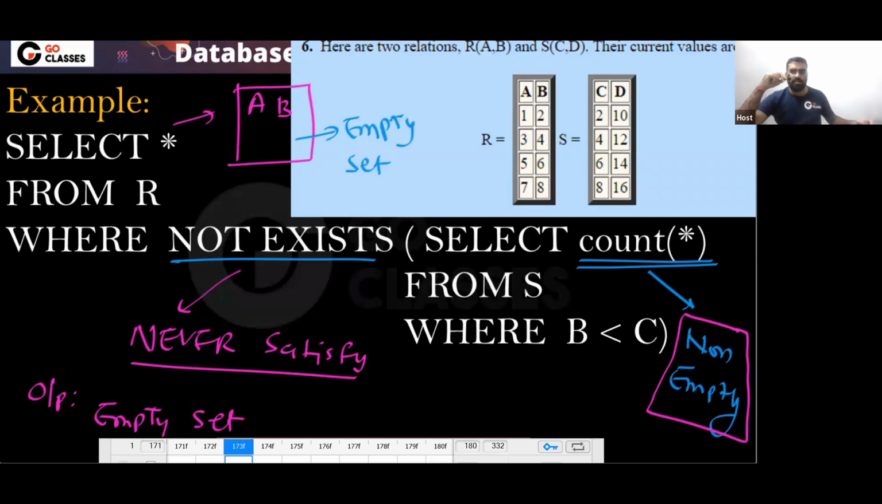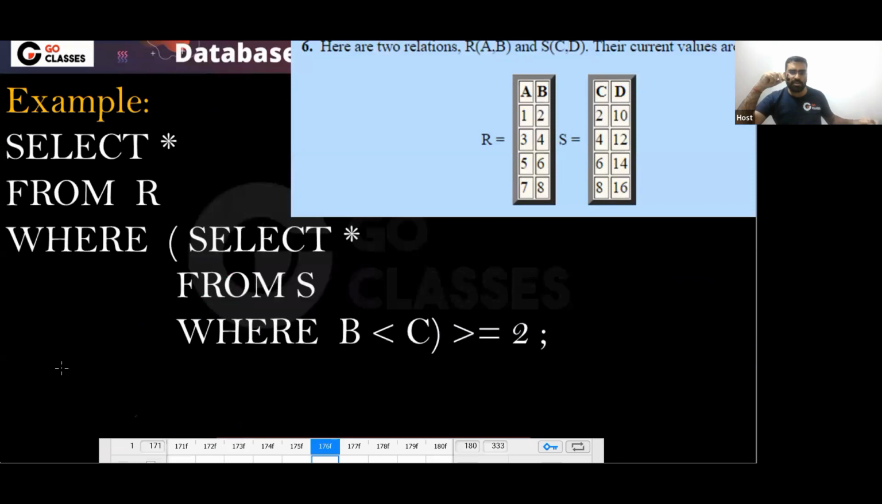Is this clear? So this is your question. Tell me the answer for this question quickly. You are experts of correlated queries. Here you are taking the tuples that will satisfy the condition. This is not an aggregate operation. And this is correlated. Yes or no?